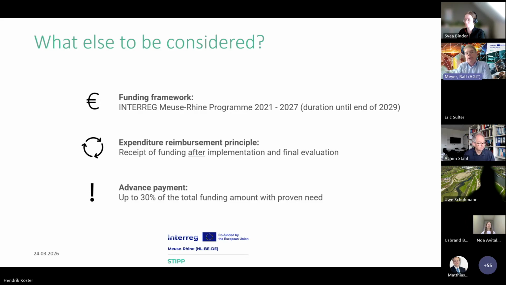Normal for Interreg, the expenditure reimbursement principle. Companies receive the funding after the implementation of the different steps. And it is possible, maybe interesting especially for small companies, that up to 30% of the total funding amount can be received by the SMEs or by the smaller companies also as an advance payment.